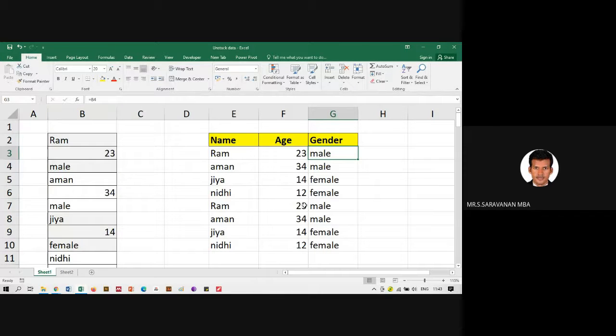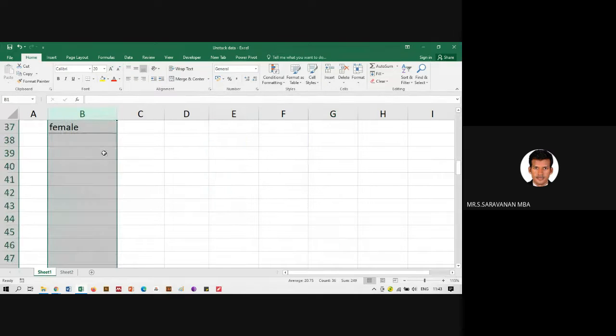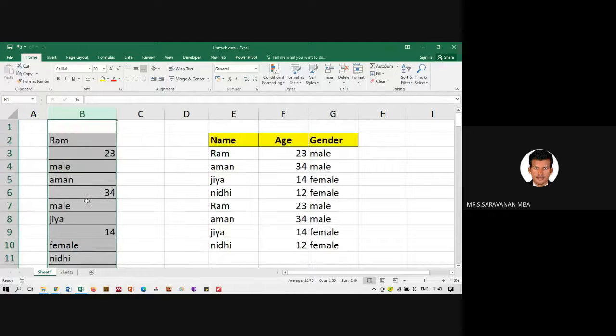So this is the easiest way to convert stacked information into a table format. See, we have 37 pieces of information. If you're copying from the internet, automatically the data will be pasted in Excel in a single cell only. You will not get it in multiple cells most of the time. So how do you convert that information into a table? This is the easiest way.